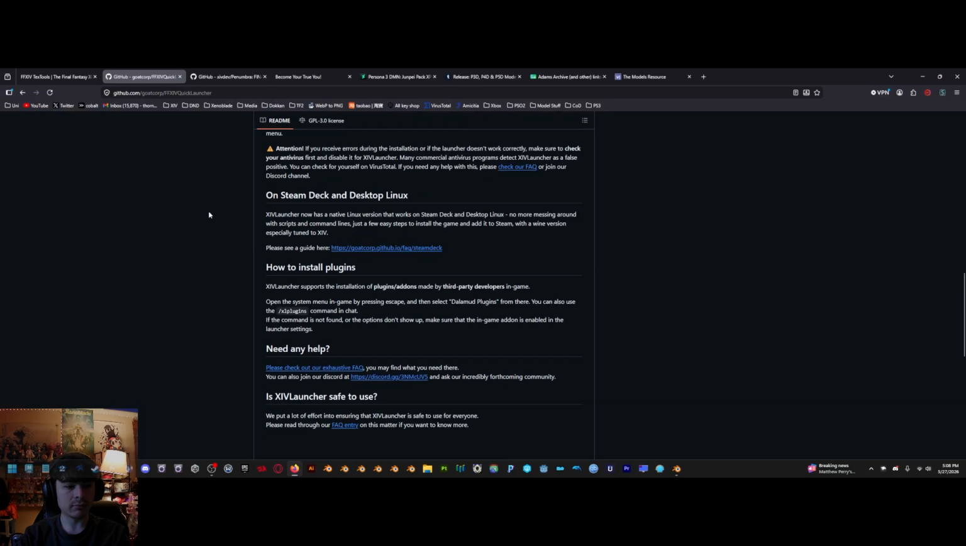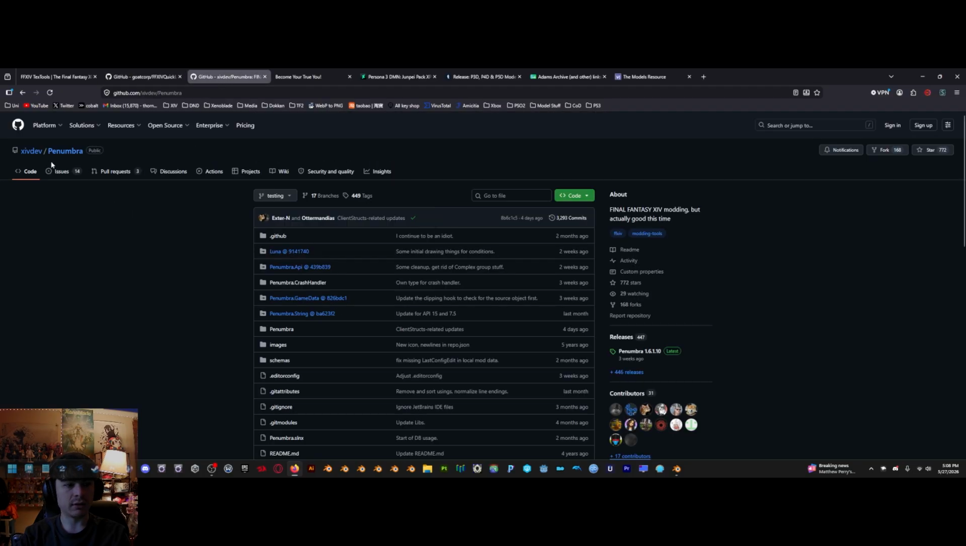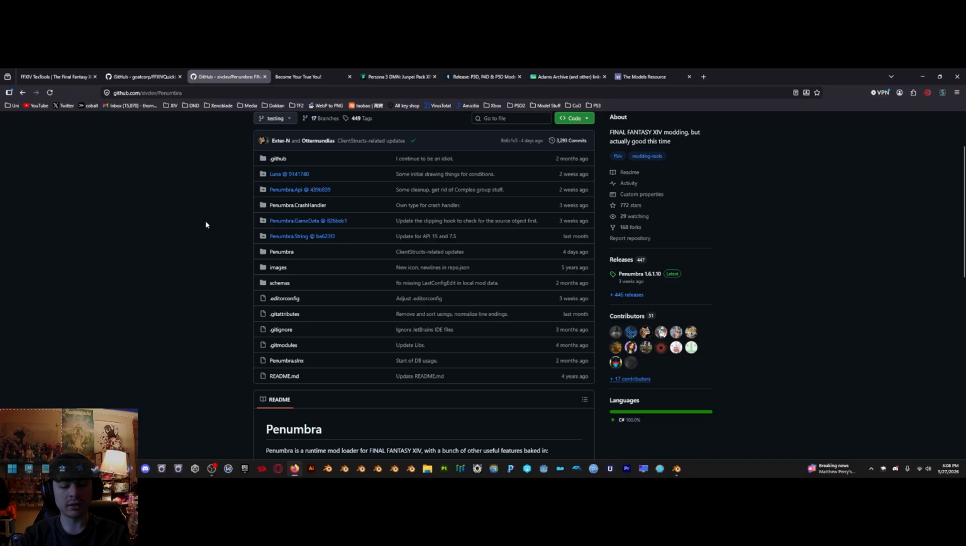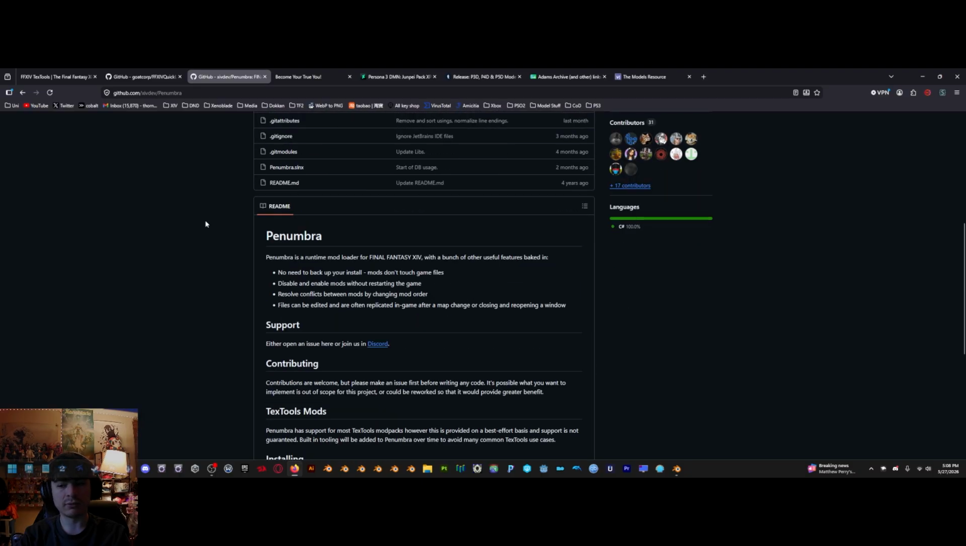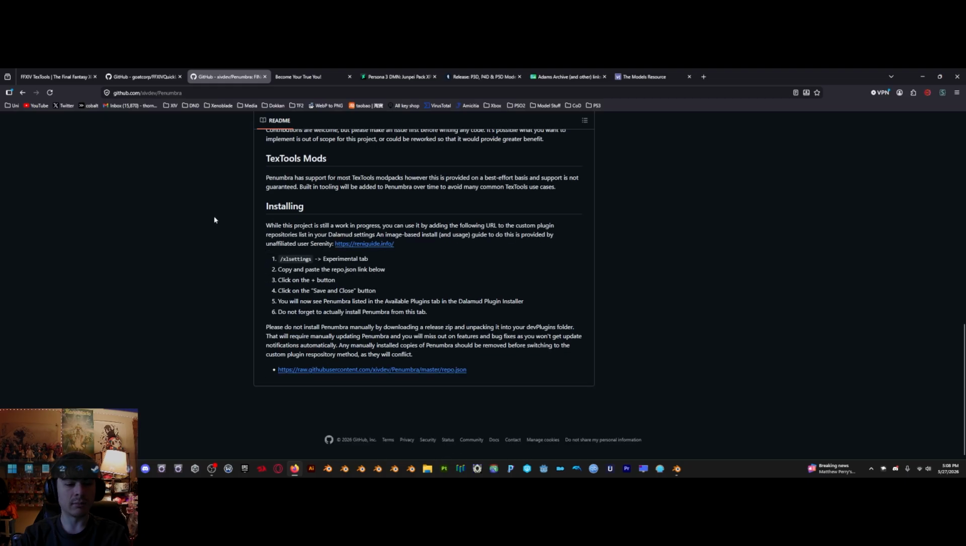It's very easy. The next thing you're going to need is the Penumbra plugin, and we need this because it is what allows us to install mods while inside of the game. The install settings are right here. You can just read this, and then we also have the repo, which you'll need as well, which is right here. You can just copy and paste it.